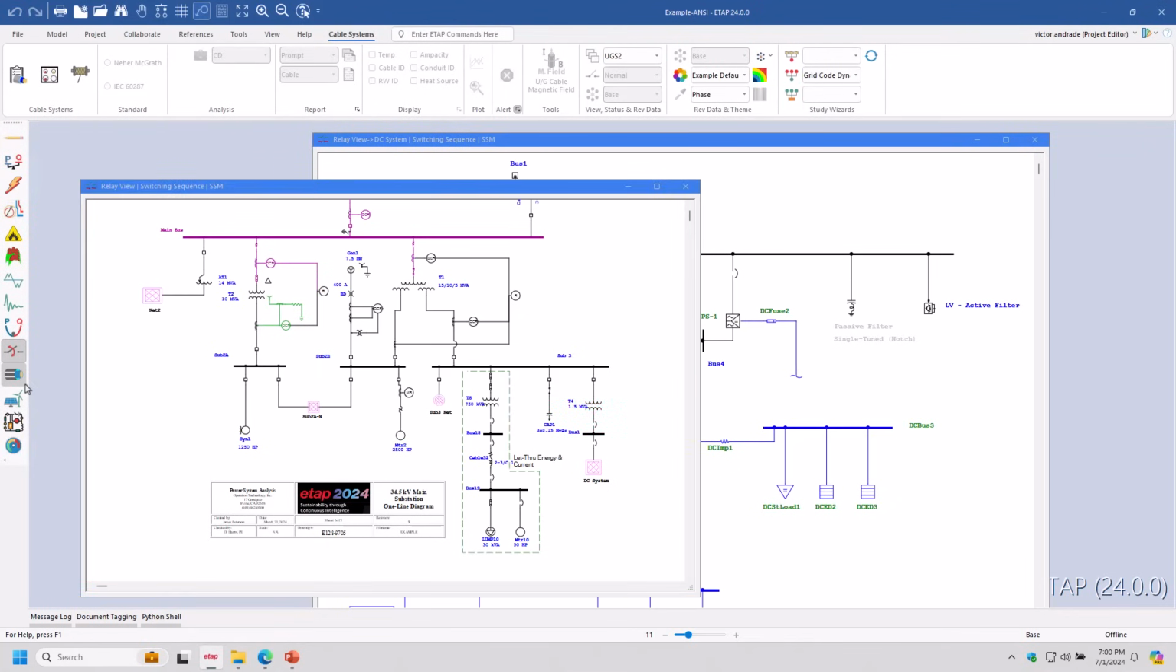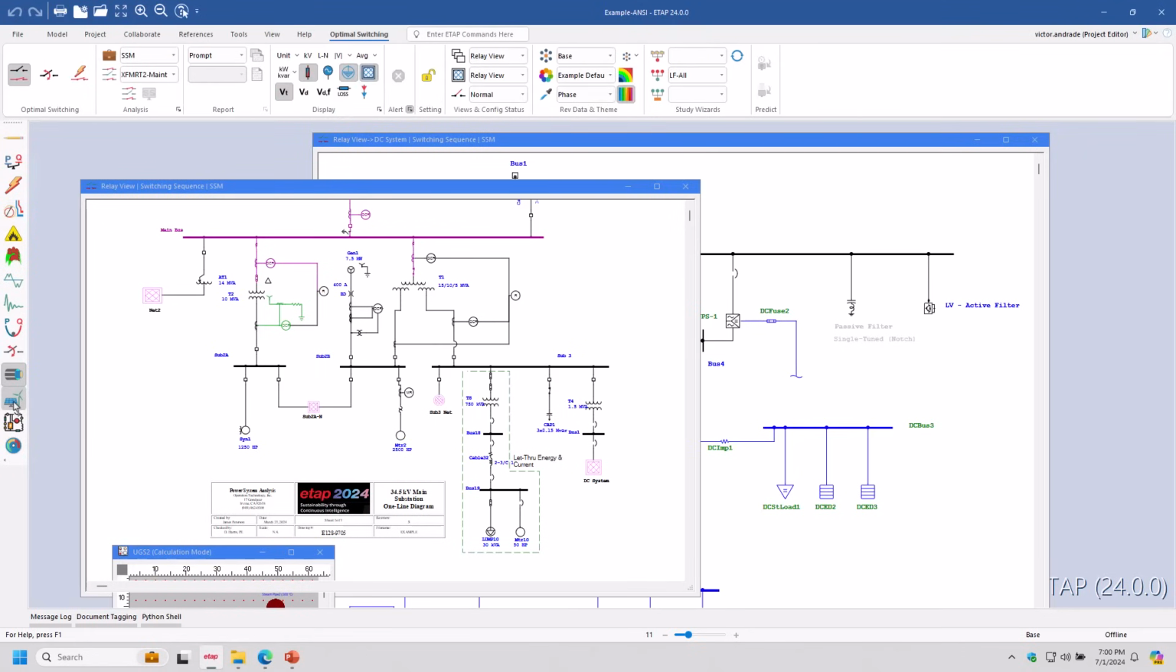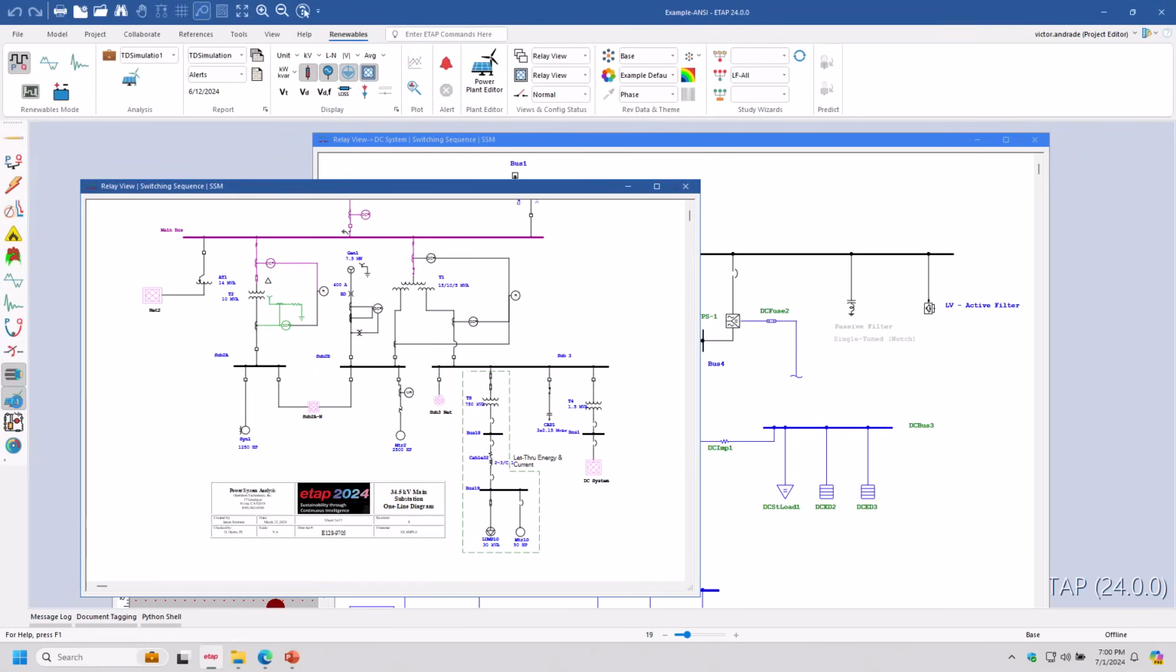You have cable system, so this is where you would find UGS, cable pulling, and also the ability to do the cable schedule and cable manager. For those of you who are doing interconnection studies, these are going to be located inside the renewable mode, and that's going to include your load flow for grid code or interconnection studies, harmonic grid code, transient stability grid code mode for frequency and voltage ride-through, and then your battery sizing and battery discharge.